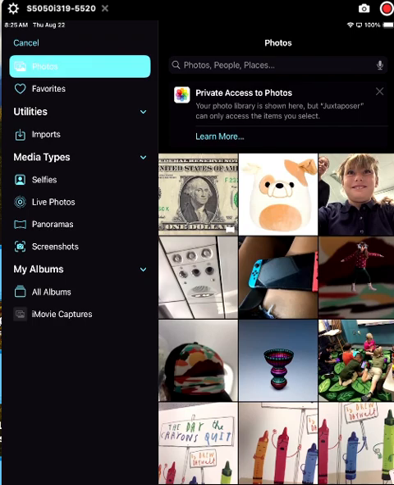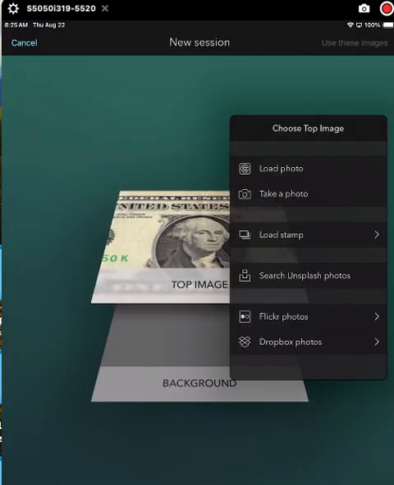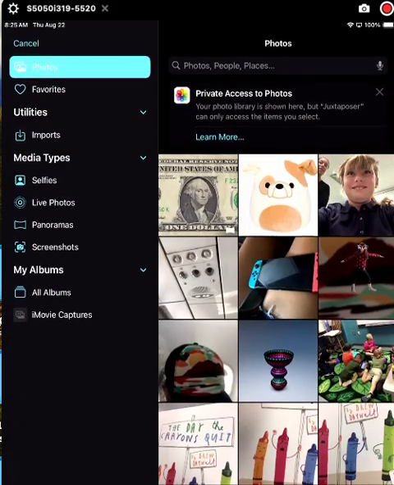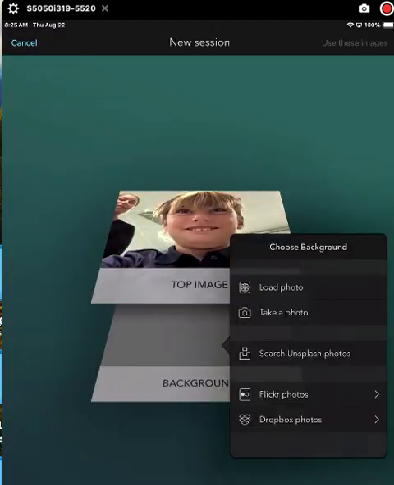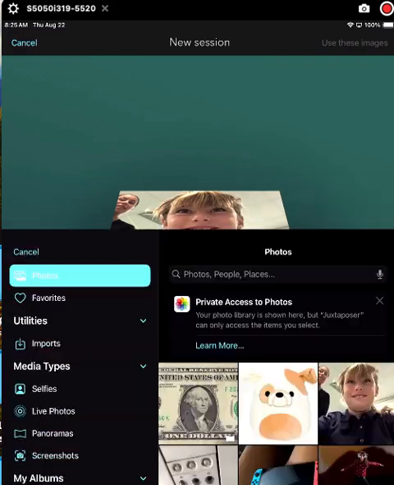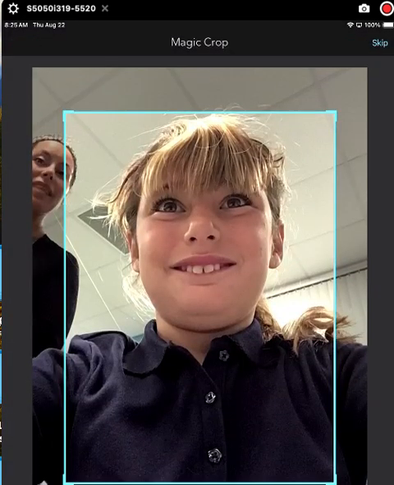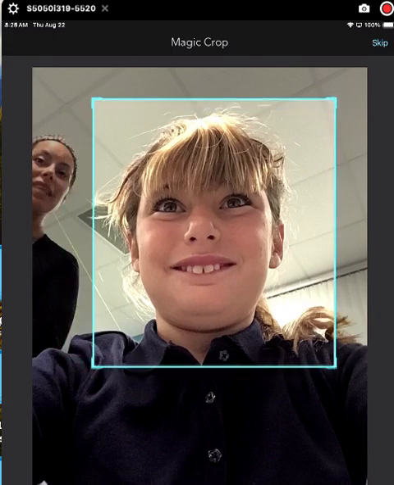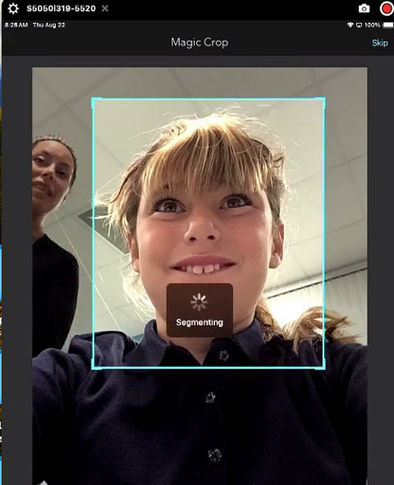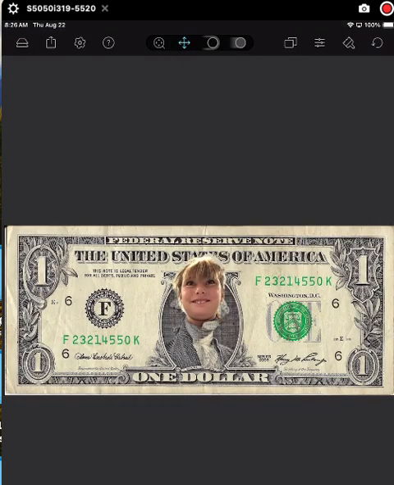Okay. Whoops. I got to change that. I put the wrong one there. I need to actually put the face for the top image. All right. For the background, that's going to be the dollar bill. I'm going to hit load photo. There we are. Okay, I'm going to hit use these images. And I'm going to hit this magic crop button. And I'm going to crop around her face as much as I can. All right. Done.